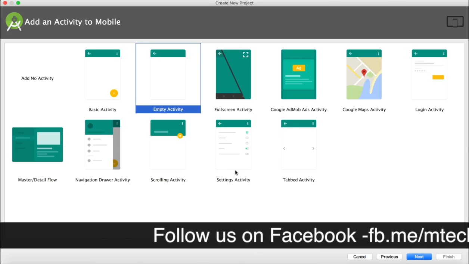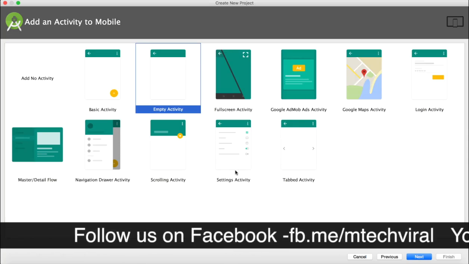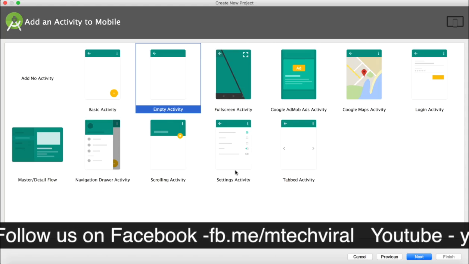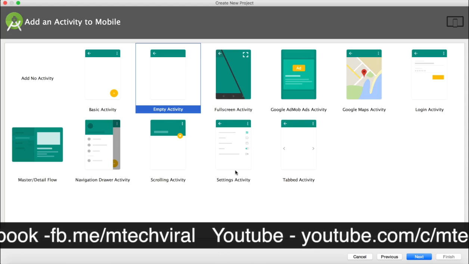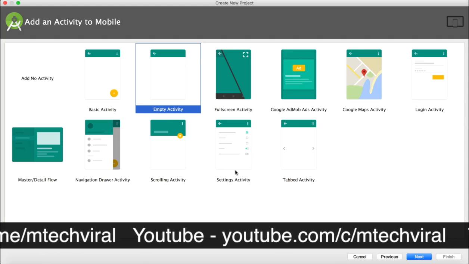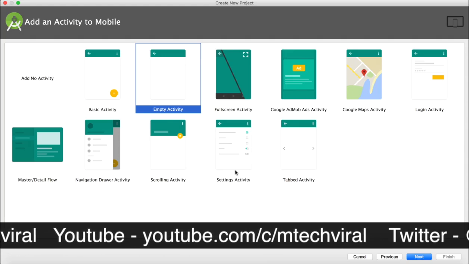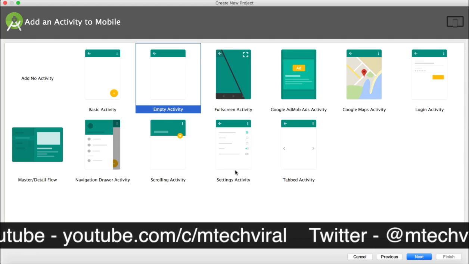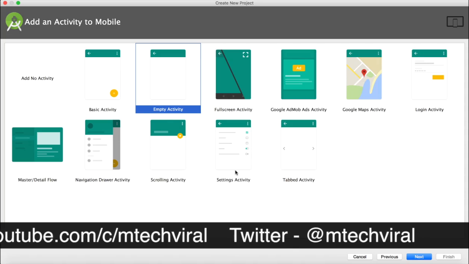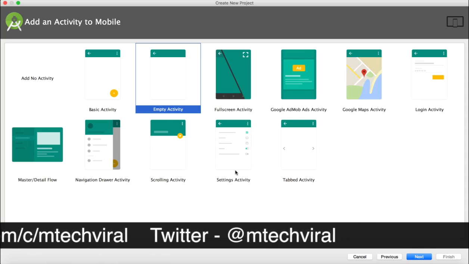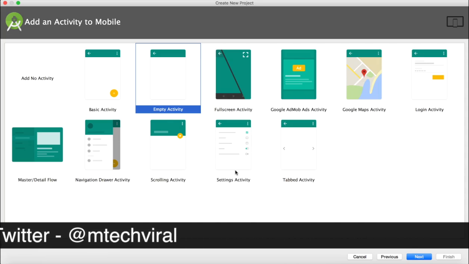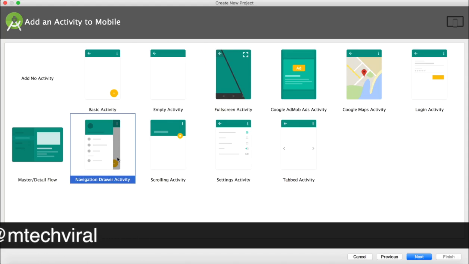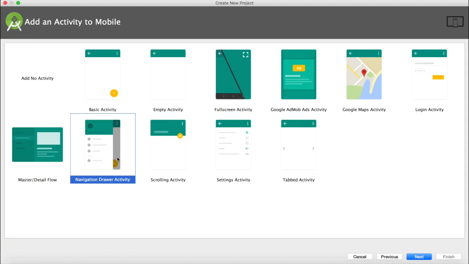So here are some templates. Back in the time when I was using Eclipse, it was quite difficult to make a navigation drawer because you had to do everything on your own. But now Google is providing some templates, so you can easily do a navigation drawer, Google Maps, Google AdMob, login activity. These are some 7 to 8 templates which can be useful for you. I'm going to select navigation drawer activity from here, and you can also do the same if you have the latest version of Android Studio.